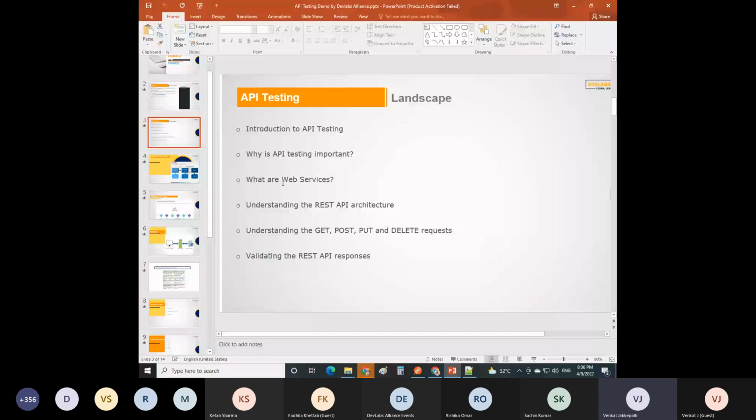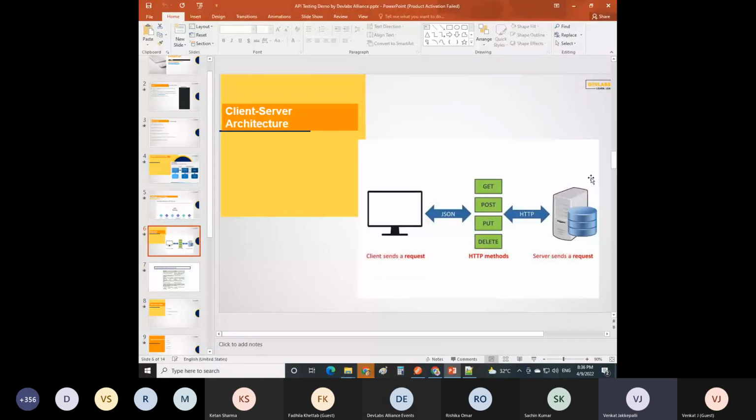And what is web service and understanding the REST API architecture. The REST API architecture means the client UI and database are fetching over the HTTP methods or the HTTP protocol, and we have different HTTP methods like get, post, put. It is similar to CRUD operations in database: create, read, update, and delete. And what are the differences between web service and API?